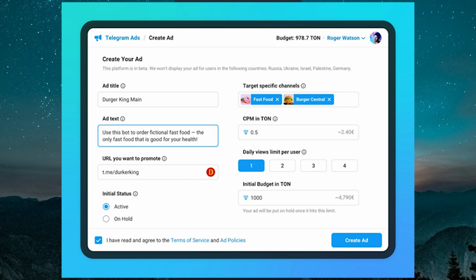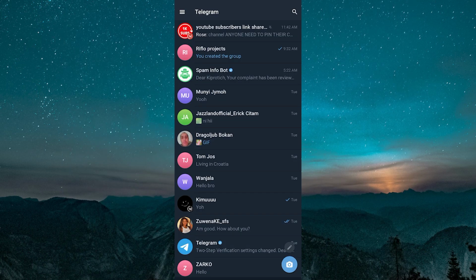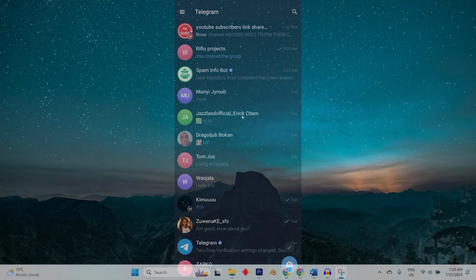So this is a step-by-step guide to enabling ads on your channel. To enable ads and start earning from your Telegram channel, you need to use the Telegram ad platform on a desktop browser. So these are the prerequisites to it. Your channel must be public, your channel must have at least 1,000 subscribers as well, and you must be the owner of the channel. And now let's get to the steps.